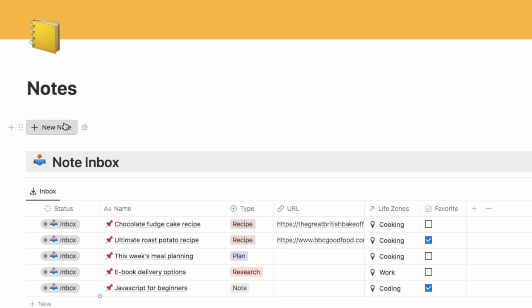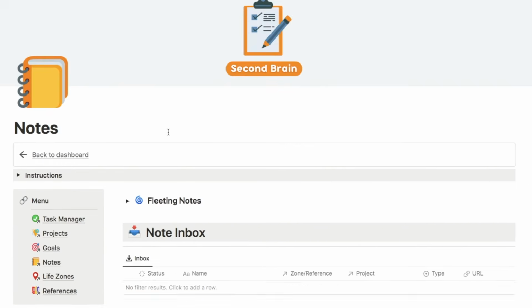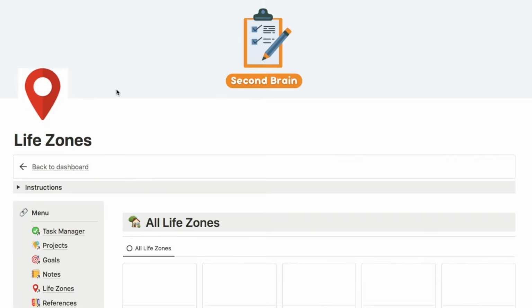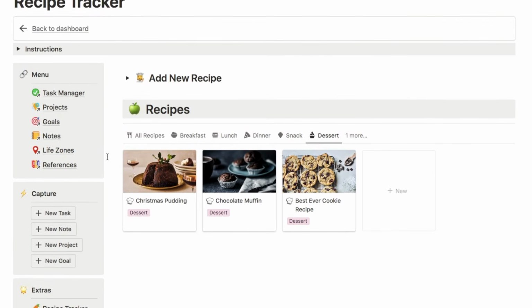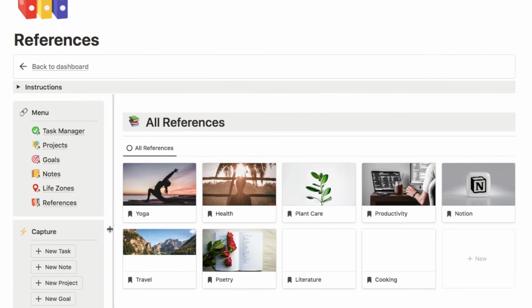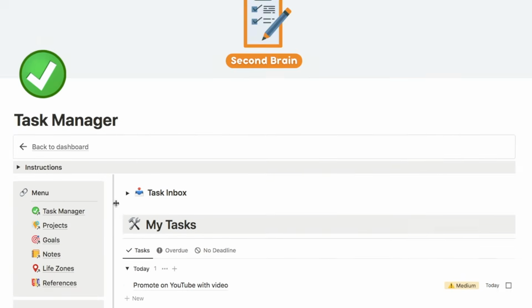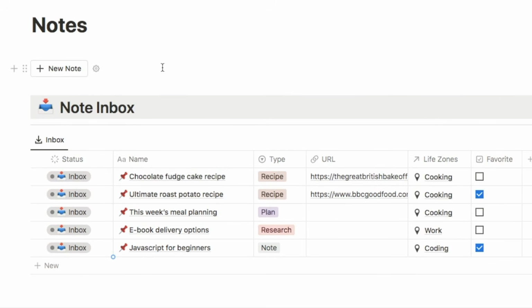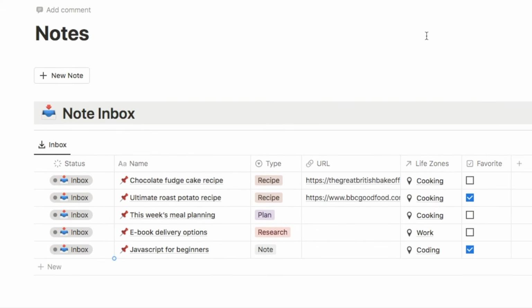So as I said, this is the system that my second brain uses. There is a quick capture button in the sidebar on every single page, so it doesn't matter where you are in the template. You can easily add a new note when it comes into your mind, and it doesn't take you away from what you're actually doing. And then once you have a little bit of time, you can come to the note inbox to actually process the different notes and sort them into different areas of your life.